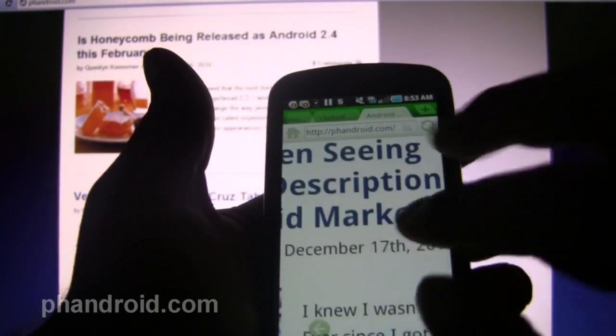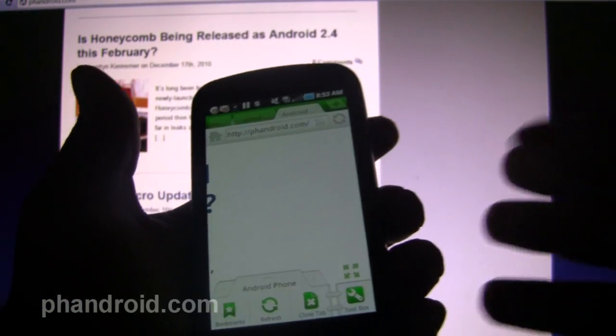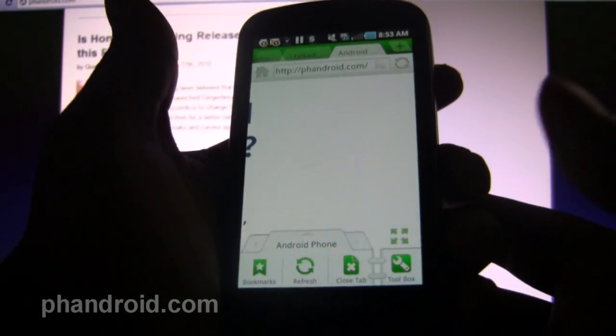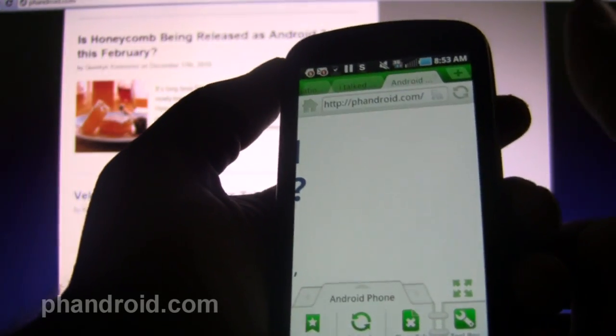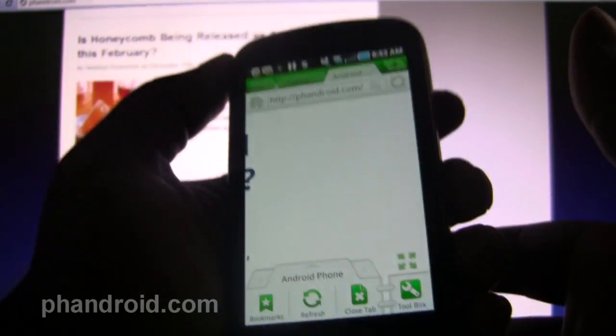But just overall a pretty nice browser, all the features you'd expect from a high-powered browser, and I'd say this actually gives Dolphin Browser HD a run for its money. So those guys have different browsers competing against each other, and no matter what phone you're on, I definitely recommend checking out Dolphin Browser Mini.